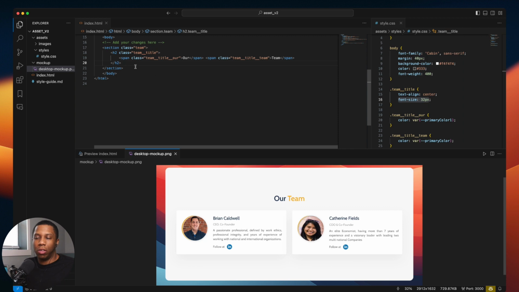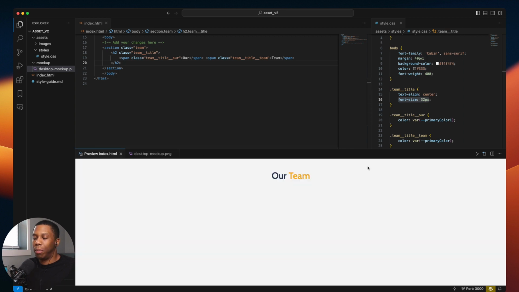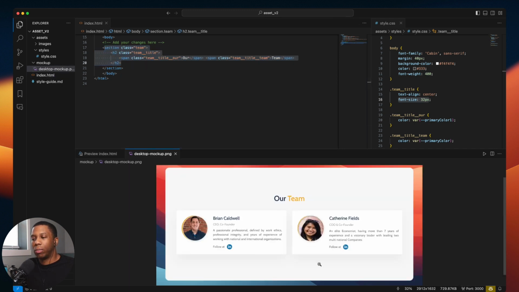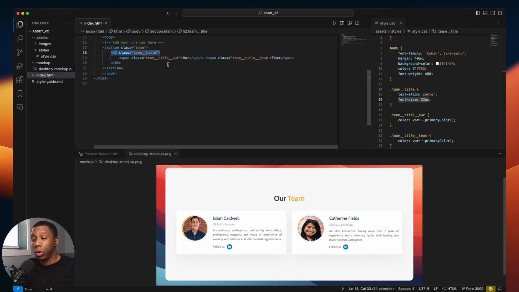What have we done at this point? We have made our section. We defined the section for our design. We've also defined our title, the section title, and we also added our brand color for our specific word within our title. Okay, so now that we have our title part done, let's go back to our design and see what's the next step we can work on.